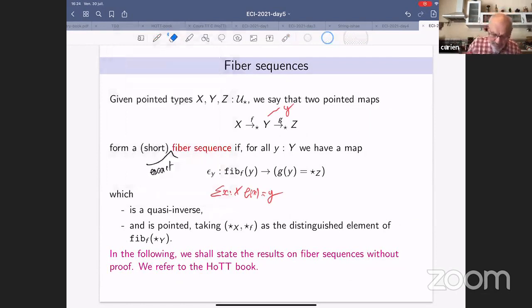Okay, so with these explanations in mind, what do we require? We require that for each y we have an equivalence between these types. So it's not polymorphic, but you have a family of equivalences. And moreover, you want these equivalences, these quasi-inverses, to be pointed. Of course, before saying that it is pointed, I need to give a distinguished point in fib f of y.